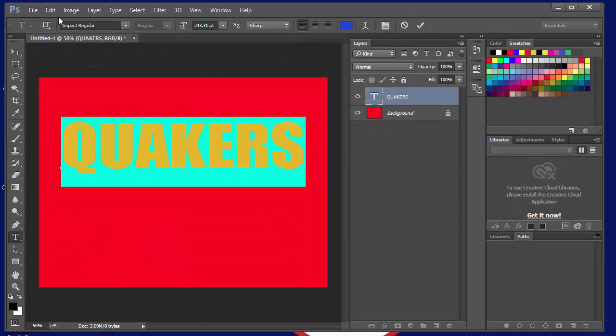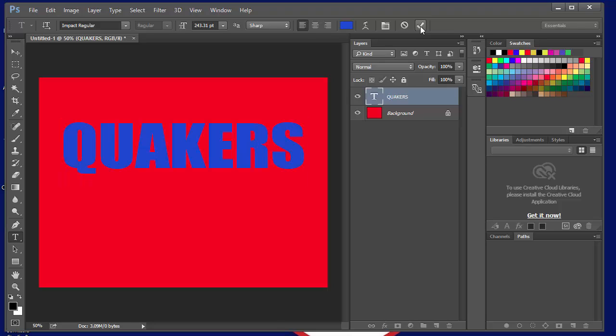Now, when you've made the changes that you want up here, you can click the check mark right here and tell Photoshop, okay, I've got the text the way I want it for right now. And now you can see that we have this big bold lettering. It's blue. It says Quakers, and so I'm making some progress. So this is looking pretty good. I've got a type layer on there, and the type is nice and big.